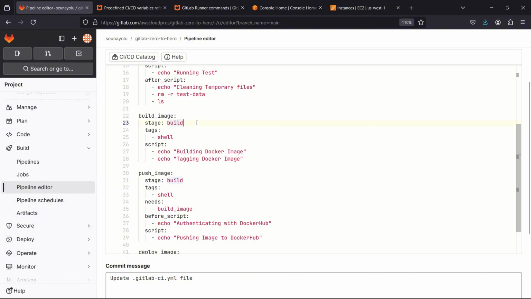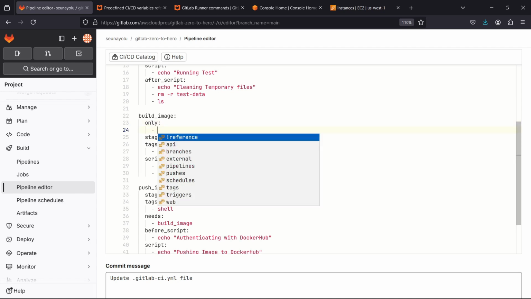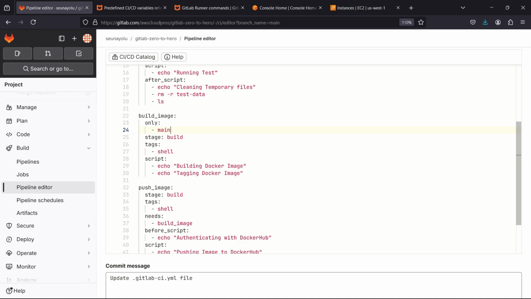So what keyword can we use right here? There's a keyword called only. Only basically says that this thing should only run here. So I'm specifying that this job should only run on the main branch. One thing that I like about GitLab is that their keywords and syntax are very relatable. These are things you can actually understand. I mean, only means just do this thing here. So here I'll say only, and then I'll say main.